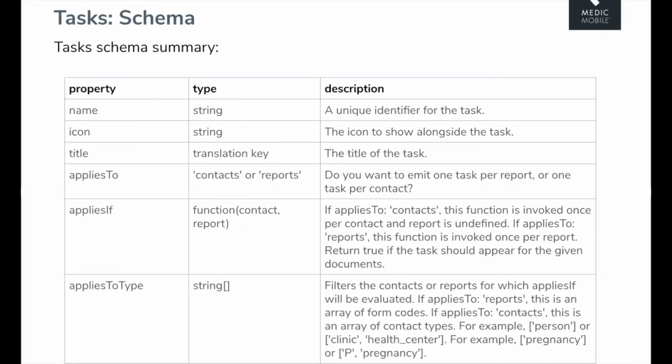So the task schema looks something like this. I've just put a summary of the most common properties that you would normally use. I'll show a link of where you can go to find the full schema with all the properties that you could use. But these are some of the most common ones, where you have the name, which is a unique identifier for the task. You have an icon, which we've talked about previously. So the icon shows along the task, and it could be something that visually represents what the task is about.